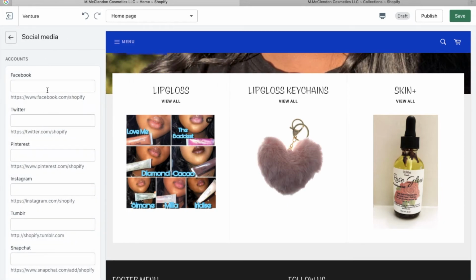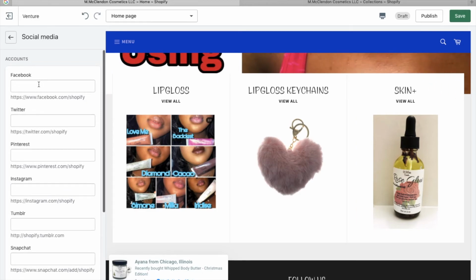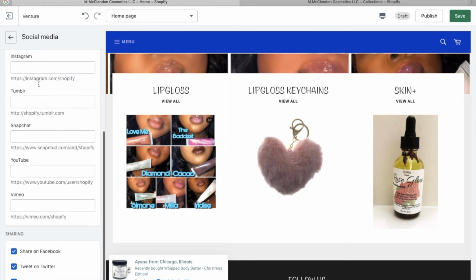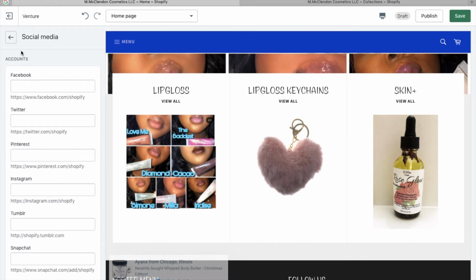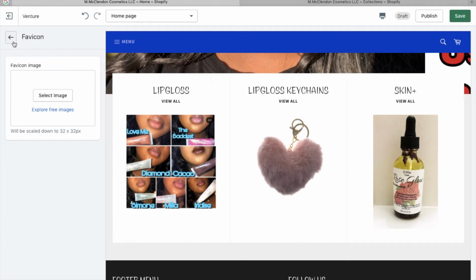And then right here, you have the option to add links to your social media pages. And then Shopify will add them at the bottom of the website. And your customers can go ahead and click those links, and they'll have easy access to your social media pages.